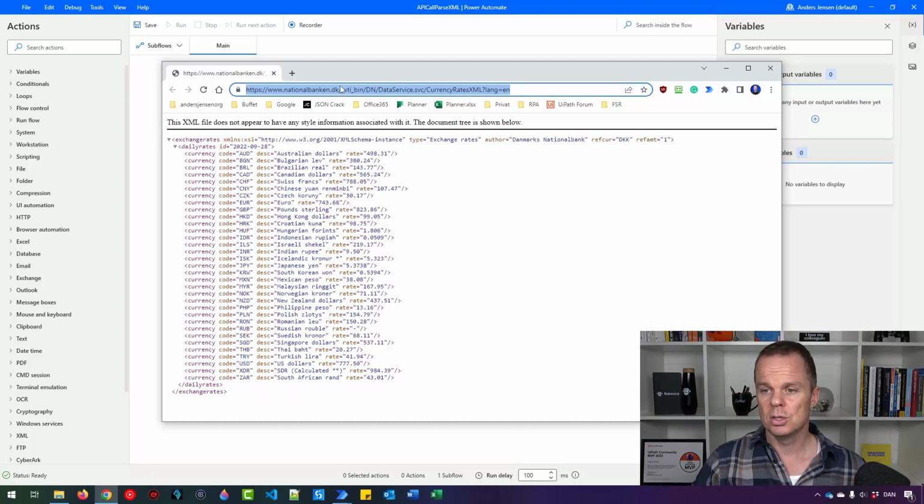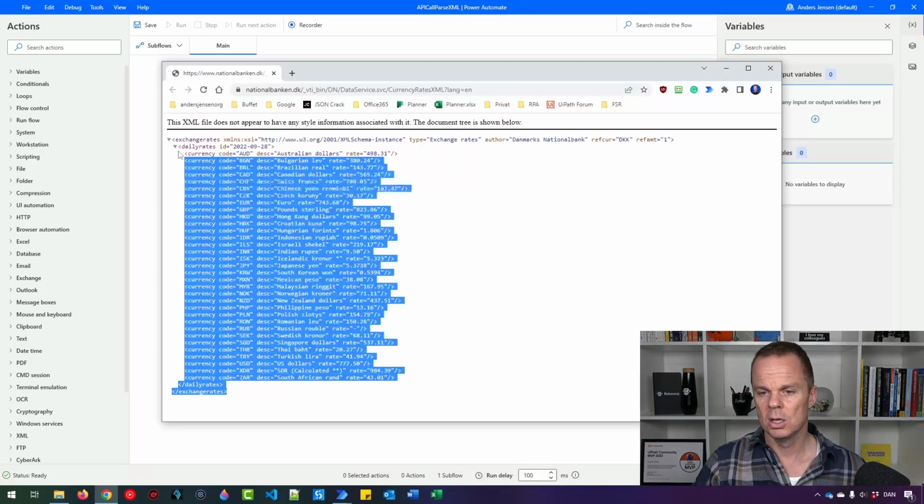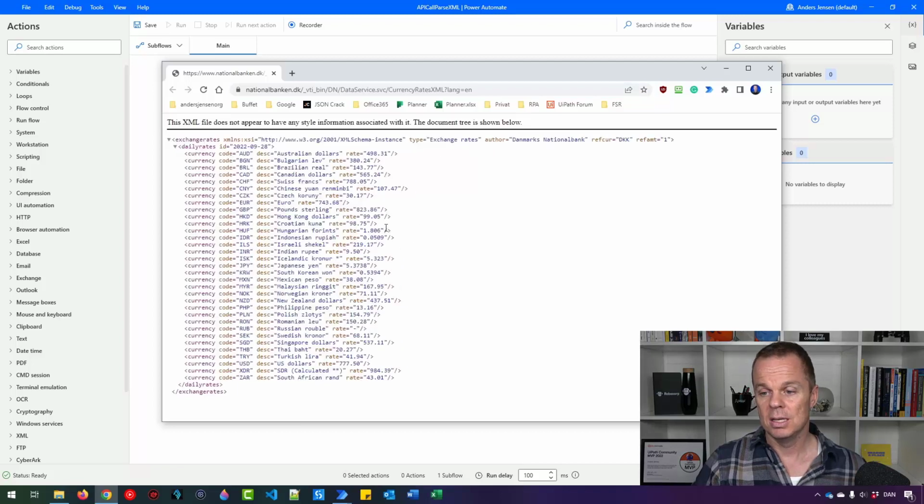So we will use this URL for making the API call, and the response we get back is in XML format. You'll see it here. These are, by the way, currencies from the Danish National Bank. So here you can see we have a root element in this XML file called exchange rates. We have a child element called daily rates, and that has an attribute with the ID of a date. That is the date the currency data are from.